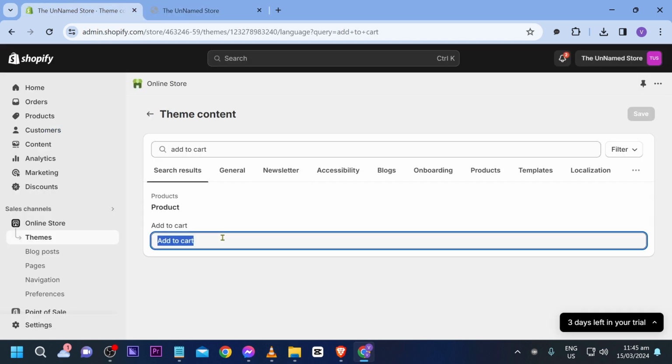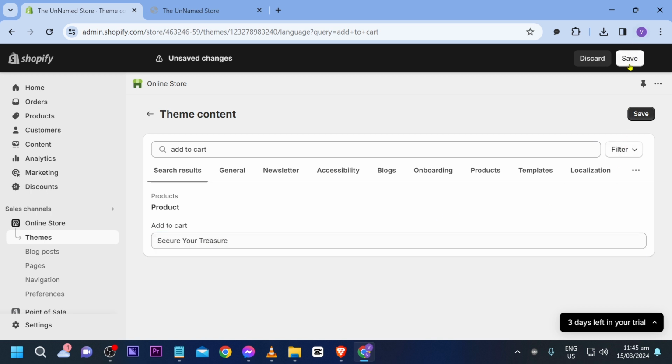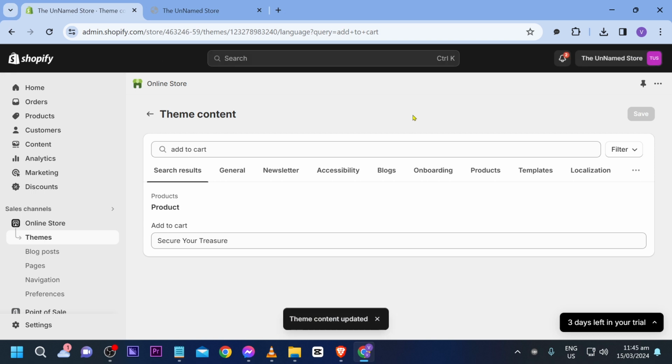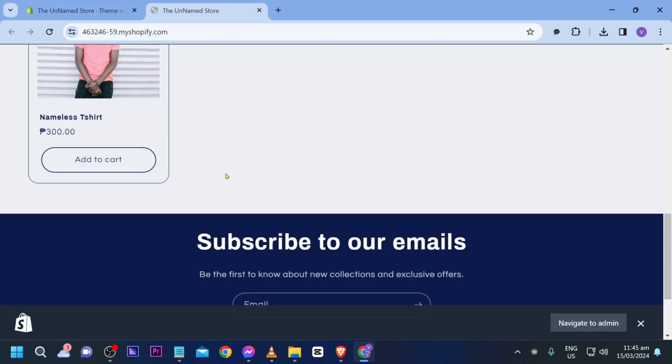Now I'm going to go ahead and change this one, say for example, to secure your treasure. There you go. Now I'm going to go ahead and save all of these changes, and then we're going to go back here, we're going to refresh it. There you go. That's how easy it is, everybody. Congratulations, now you know how to change your add to cart text in your Shopify.